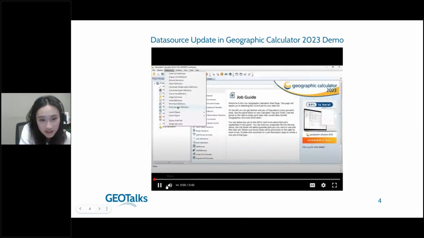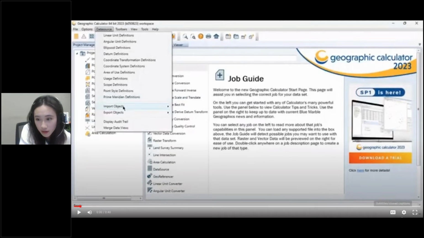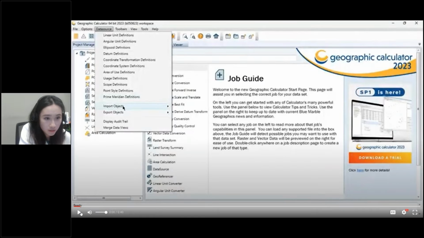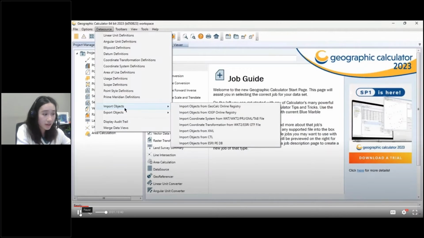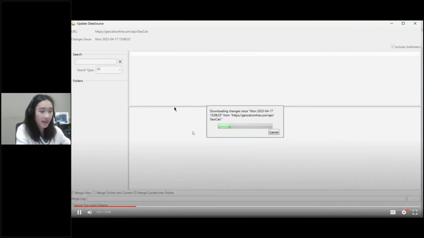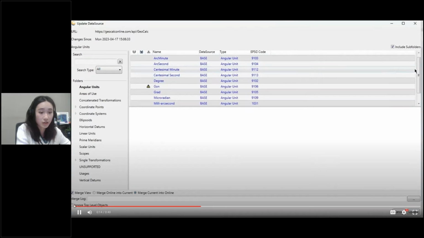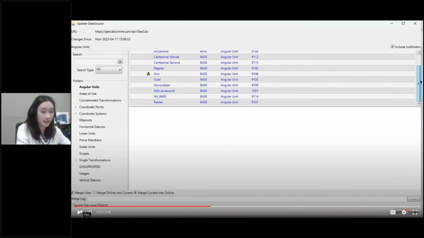Okay. And that's a quick demo of how the update works on the machine. So I navigate to the data source main menu and select import object from GeoCalc online registry, the method. Here's another method you can select. And then it shows it's downloading the change of the data source since April last year, which is the update time for the library I currently use in the software. So obviously it needs to be updated at this moment.